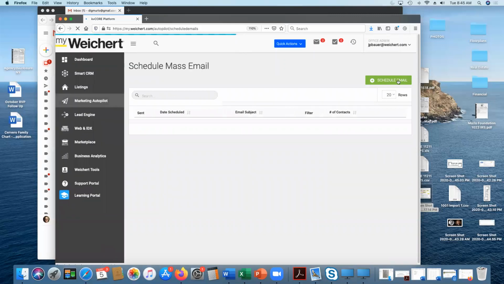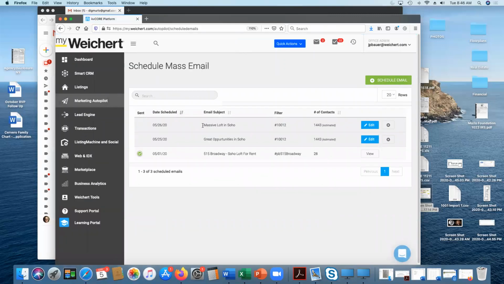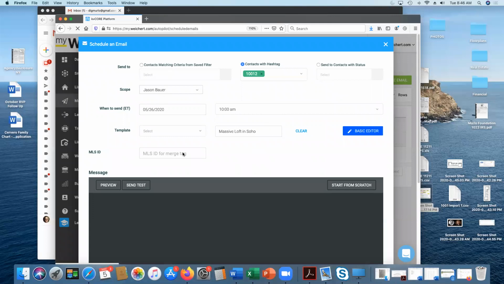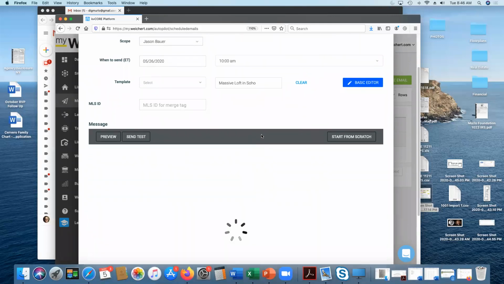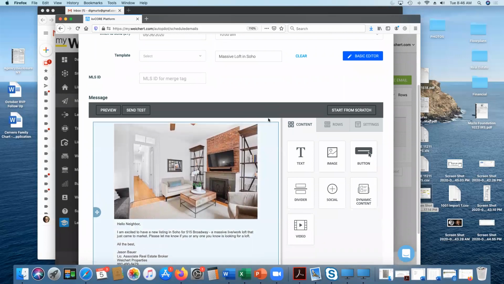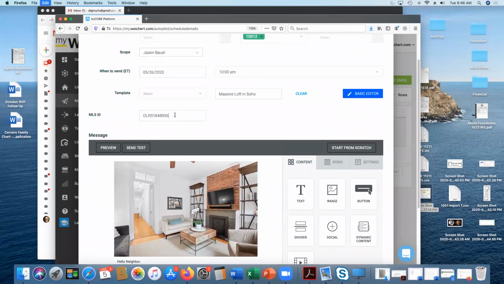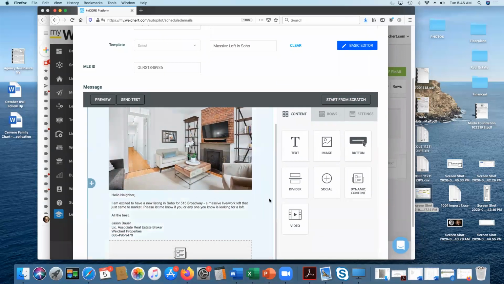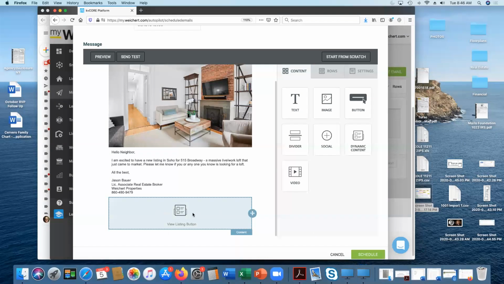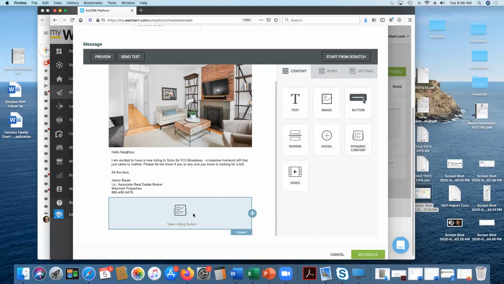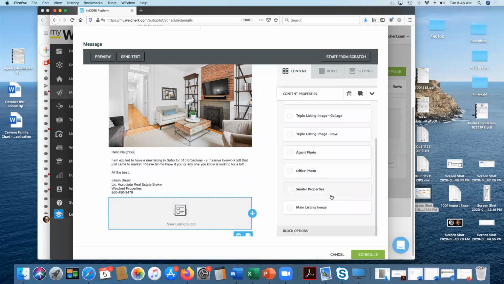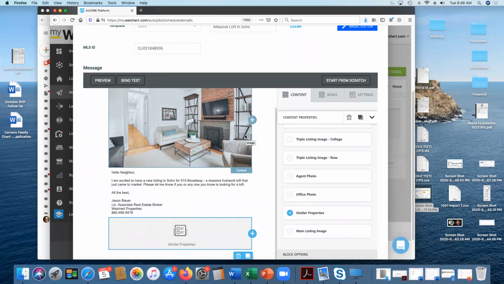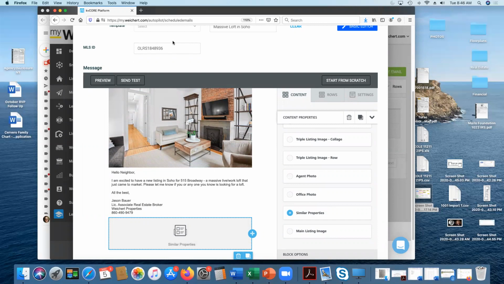instead of scheduling a new one, I can edit the ones that I have. So again, this is the one that we just created before. And it's going to have everything saved in here. So if I put in this OLR ID, some of my dynamic content will link to it. I had this view a listing button as my dynamic content. I'm going to click here. If I change that to similar properties, it's going to come up with a couple different properties that match the criteria of the listing I put in here.